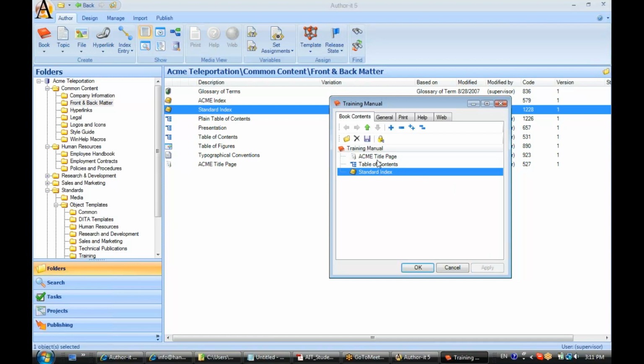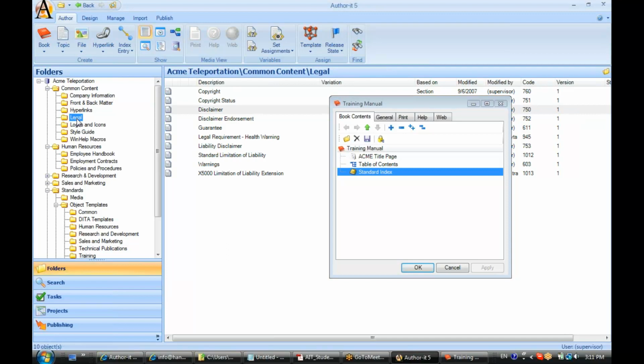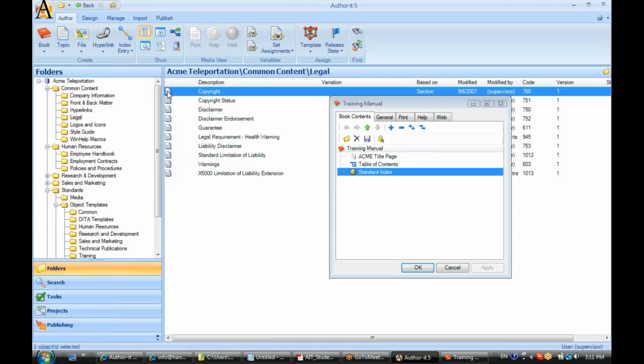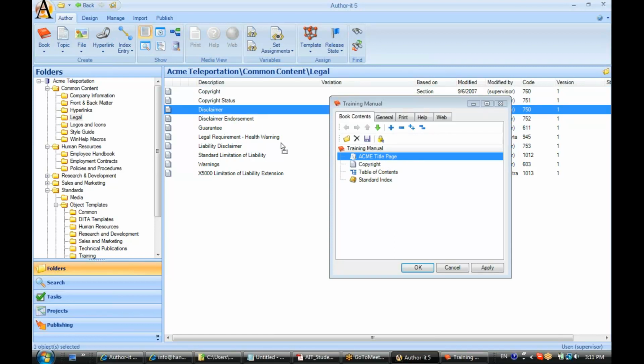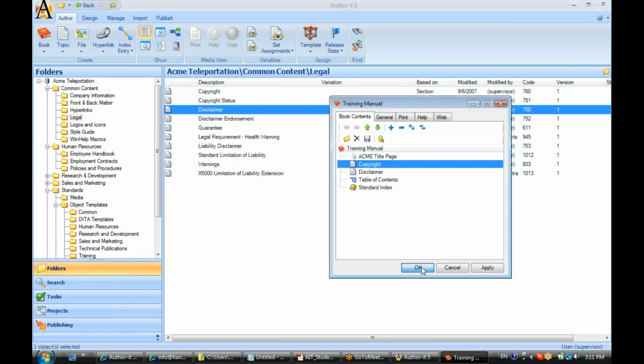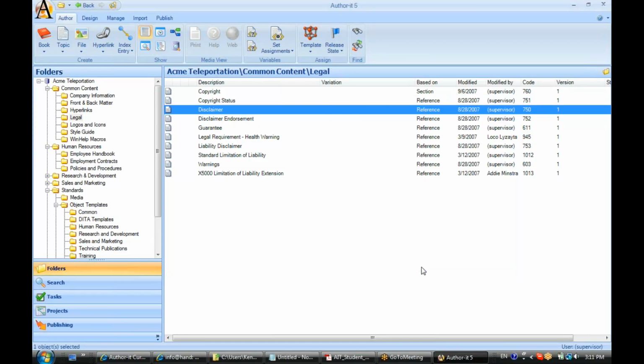Now let's see, there's some topic objects that always appear in my training manuals as well, things like disclaimers and copyrights. So I'm going to go up to Common Content Legal and go ahead and drag and drop in the copyright and disclaimer that needs to appear in all of my training manuals. Alright, so I've made some changes to my training manual. I'll click OK. Now whenever I create a new template, I always check my work.